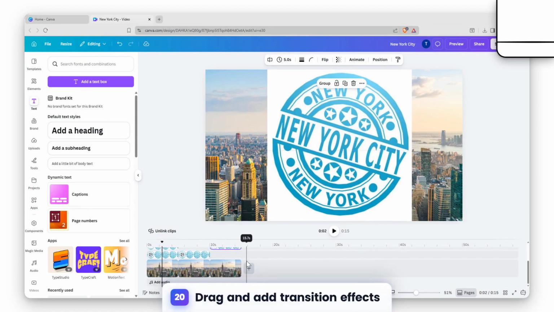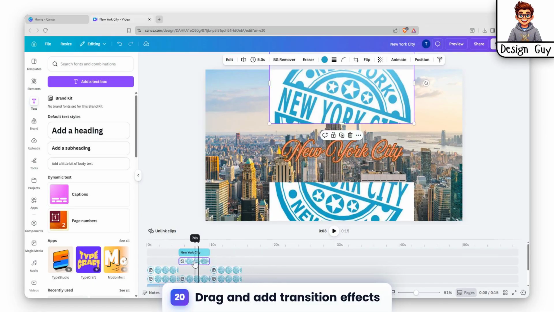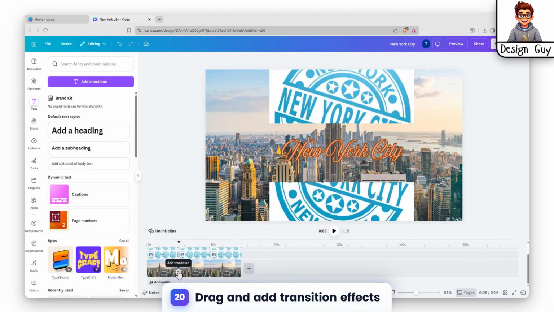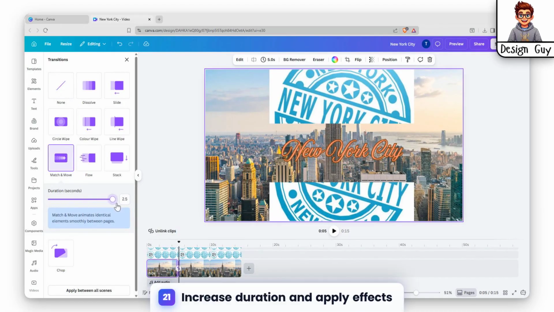Drag the clip into the timeline. Next, add the notch effect by selecting it from the Effects panel. Enable the loop option within the transition settings to create a seamless repeating transition effect between your clips. Increase the duration to the maximum value, then click Apply between each option.